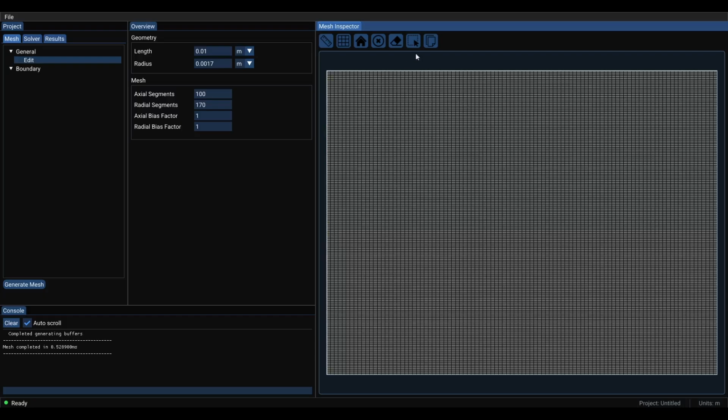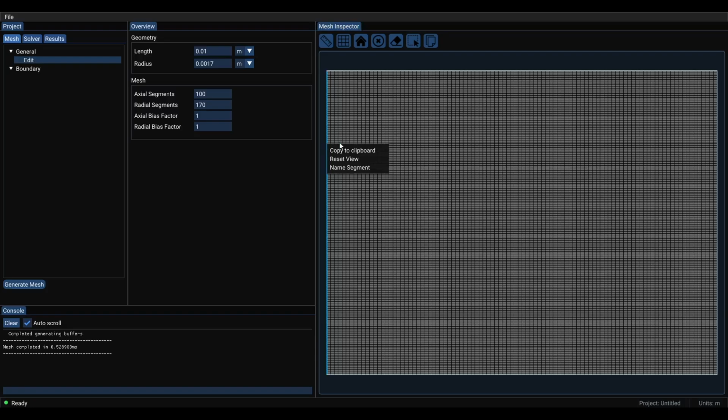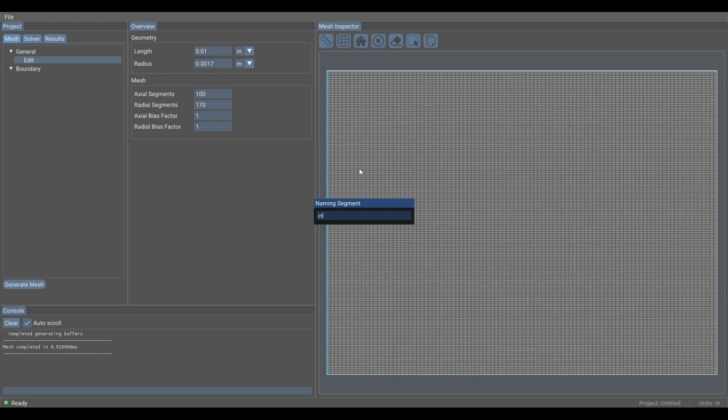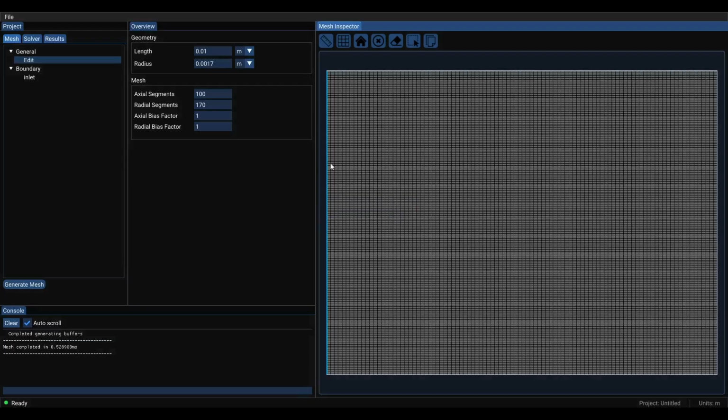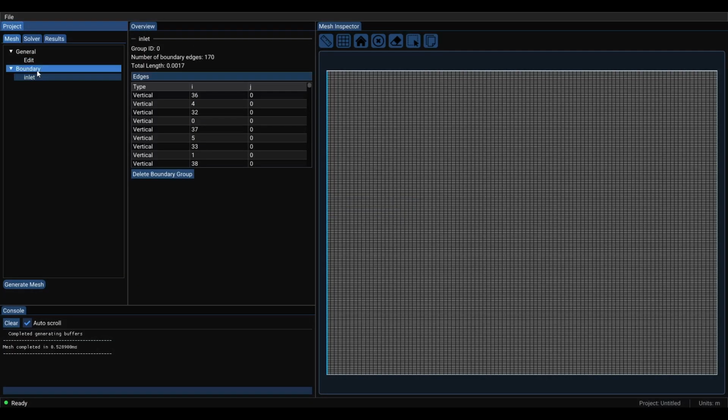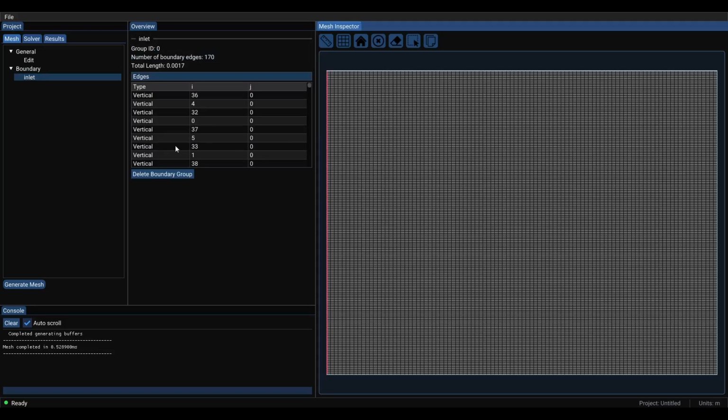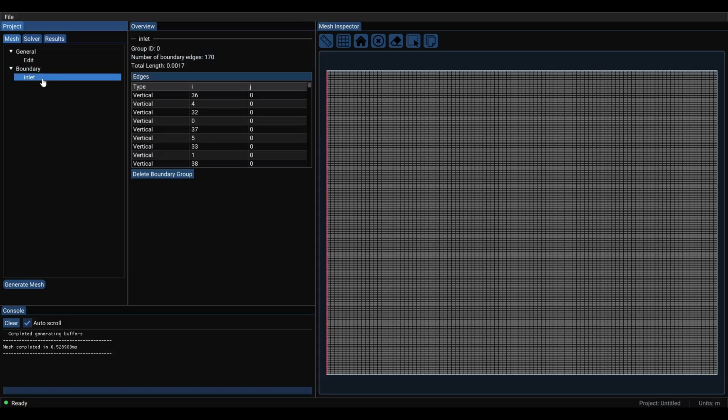So for example, I can specify this left side as inlet, and it will be added to this boundary section here. So now I can give values to this inlet section.